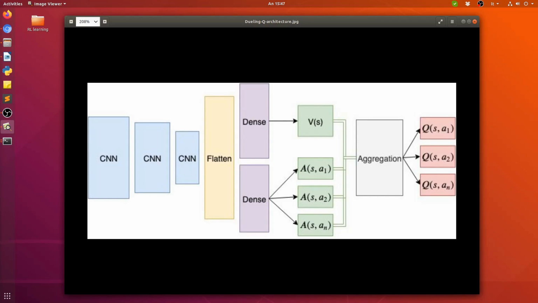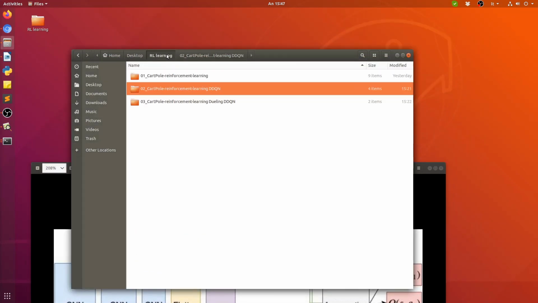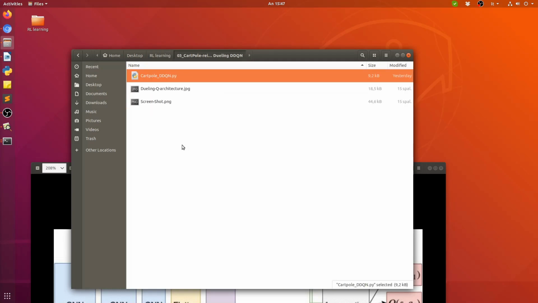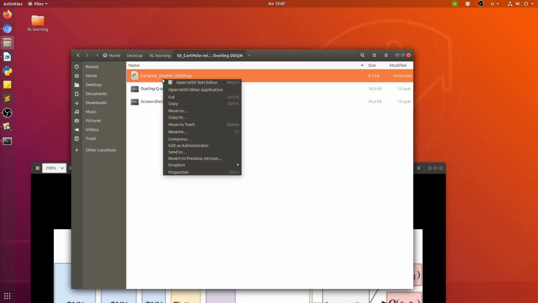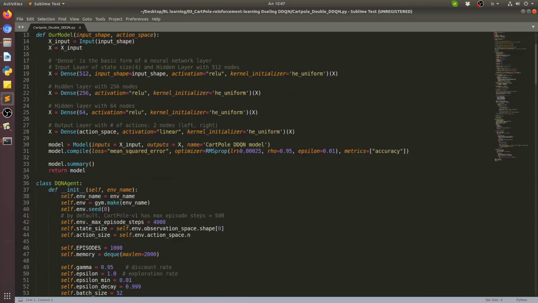So to begin with, I'll start with my previous tutorial. I'll copy the code simply. I'll rename it to double, and here we'll make a double Q network.